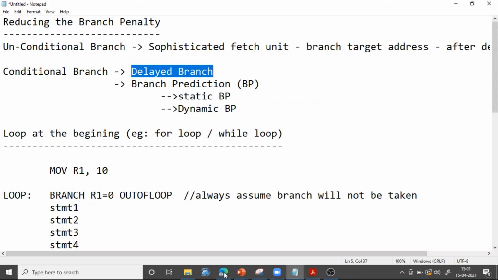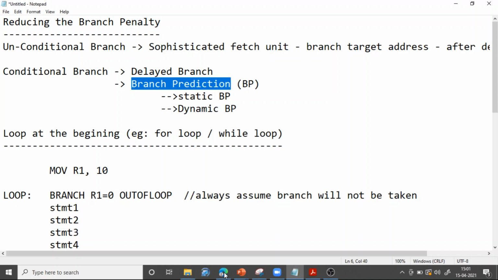By that, you need not ignore the instruction that follows the branch instruction, whether the branch is taken or not taken. That concept is called delayed branch. So that is also one method of reducing the branch penalty, but delayed branch is applicable for conditional branch instructions. Similarly, there is another method to reduce the branch penalty for conditional branch instructions, and this method is called branch prediction.